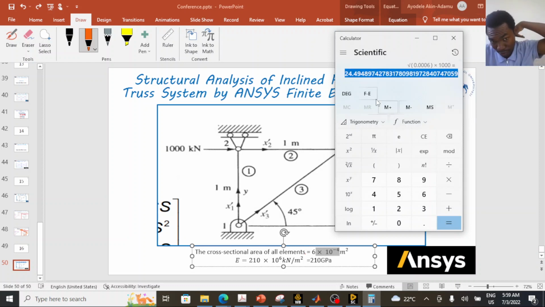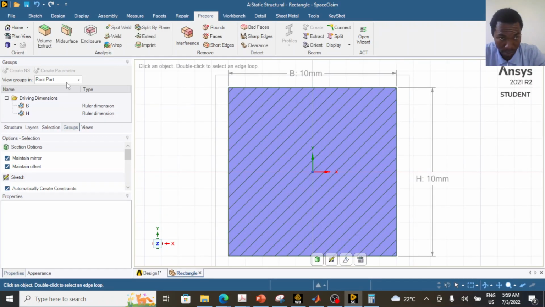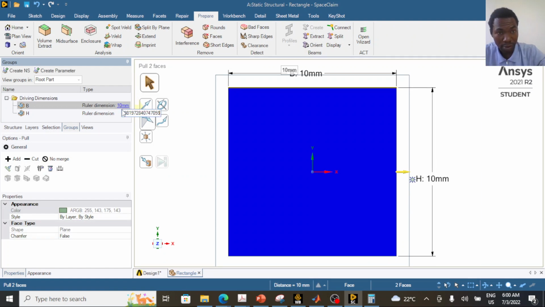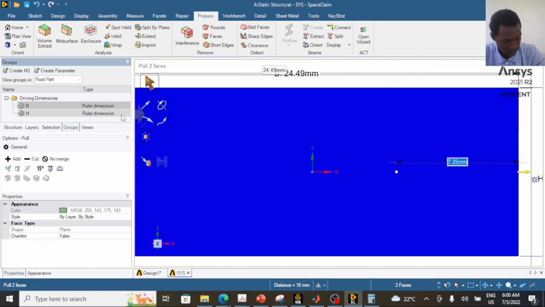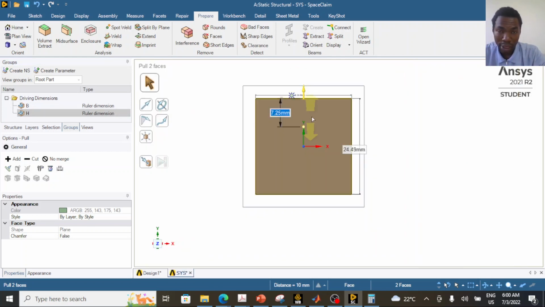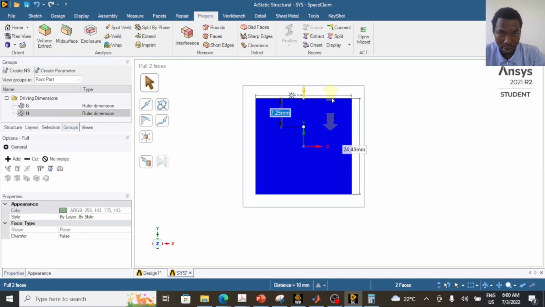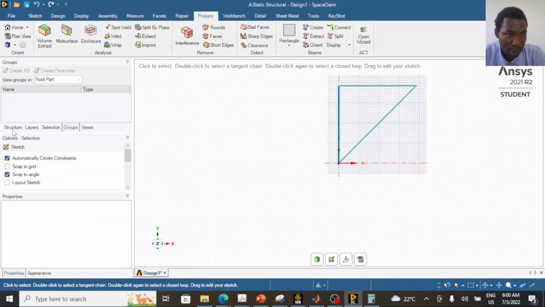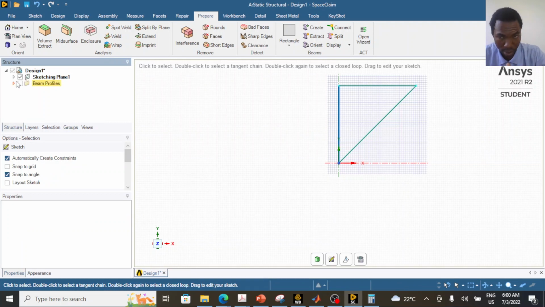So I'll copy this value and I will paste it for my B and H. I paste this value here. Do the same thing for the other dimension, the H. So now I have a cross profile of 6 times 10 minus 4 meters squared, defined by this. So I'll close this window, click the structure button.